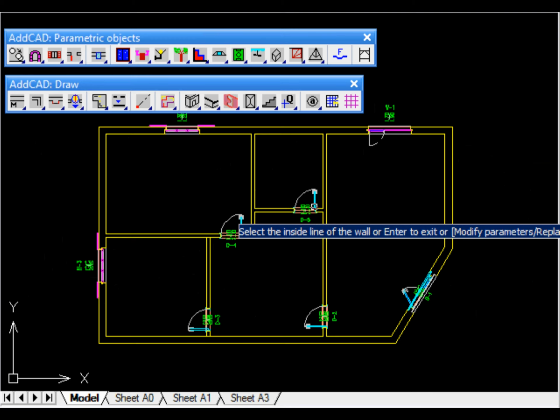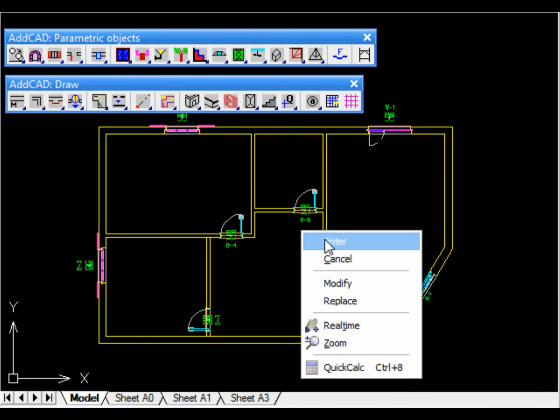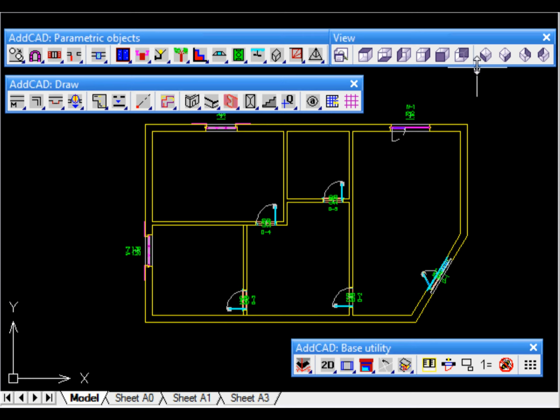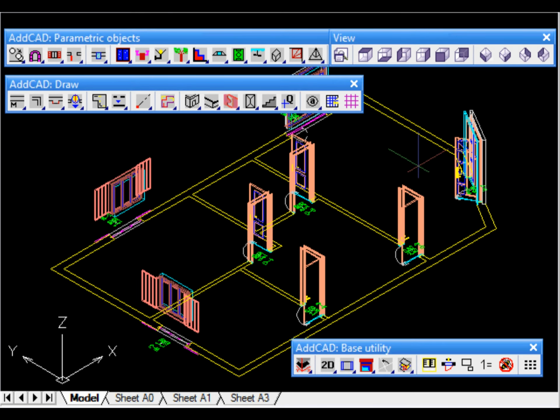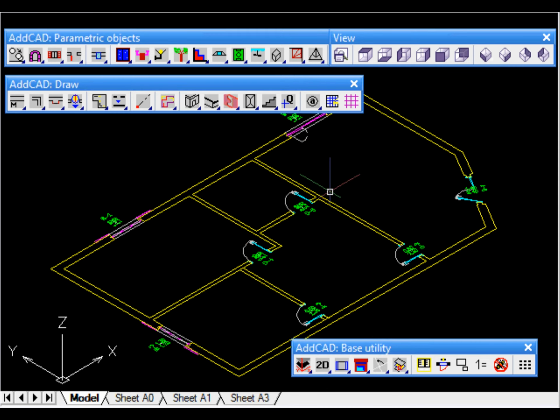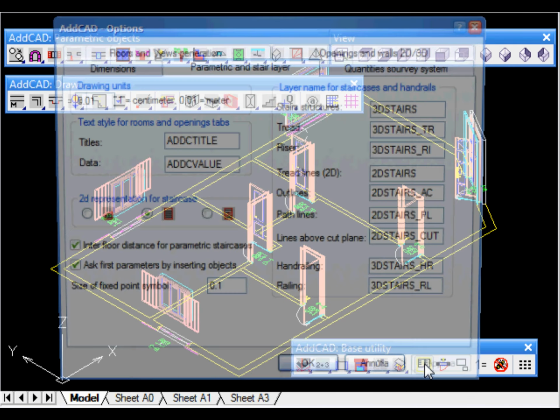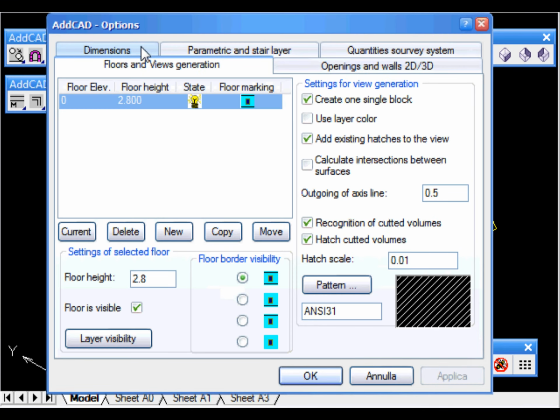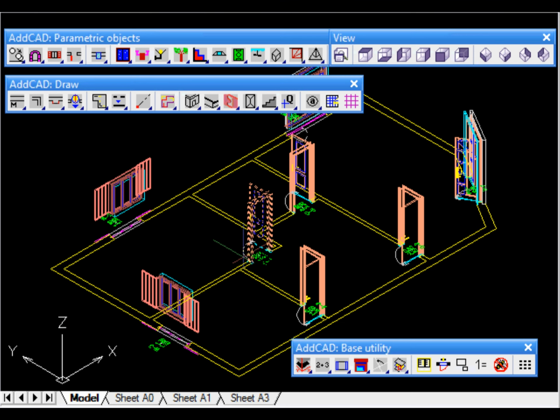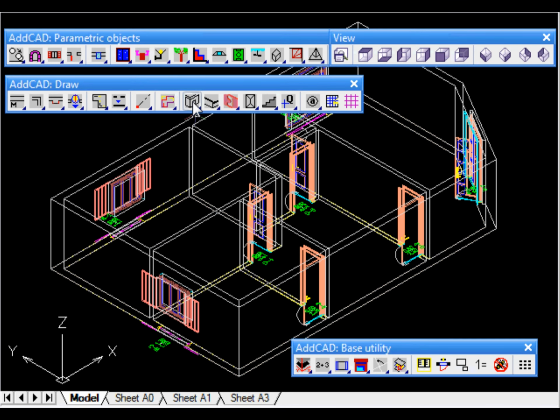If we choose an isometric view, we note that AddCAD has already generated the 3D model of the objects. AddCAD treats them as a single entity. It's possible to view and print the model that we wish by activating or deactivating the representation. As for the wall in 3D, you can create it and update it at any time.